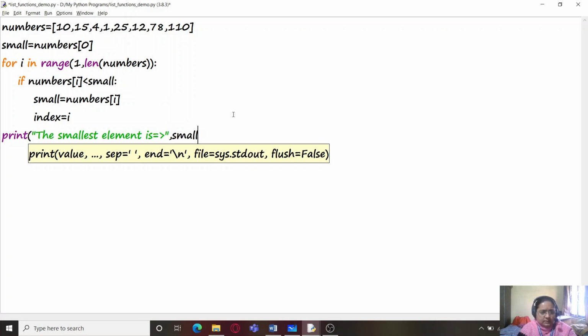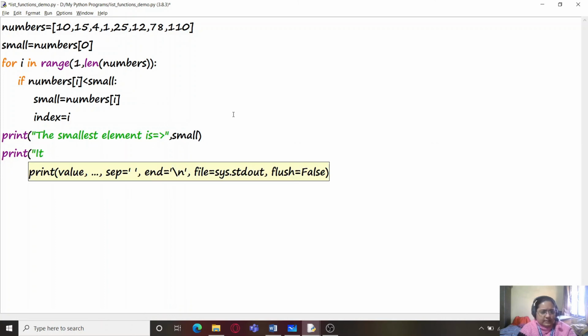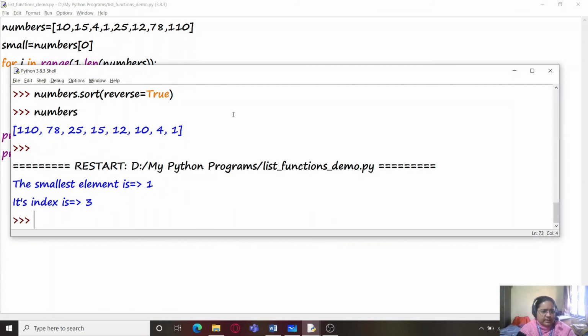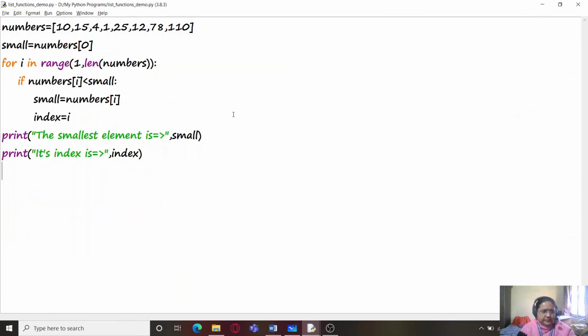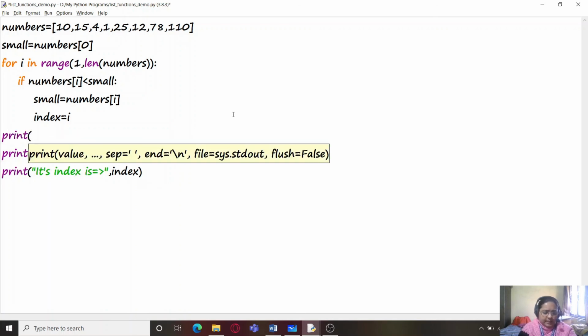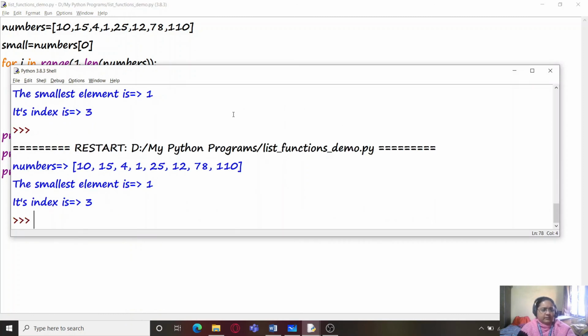And at the end, the smallest element is small and its index is index. Let's run the program and see. So the smallest element is 1, as you can see above. So I'll also print the list here. Print numbers equals the list numbers. So this is it, and this will be how it will be printed.